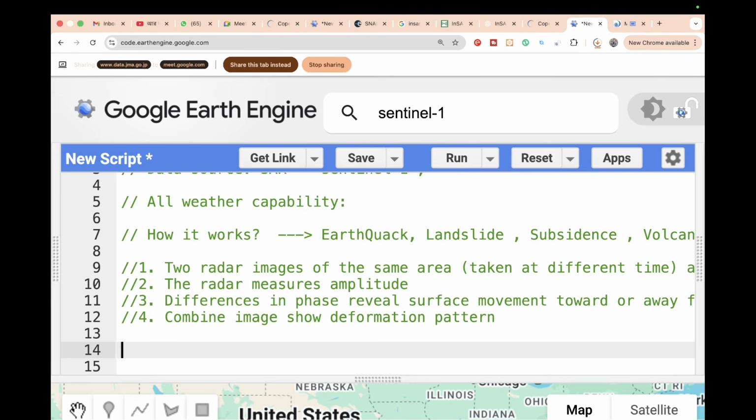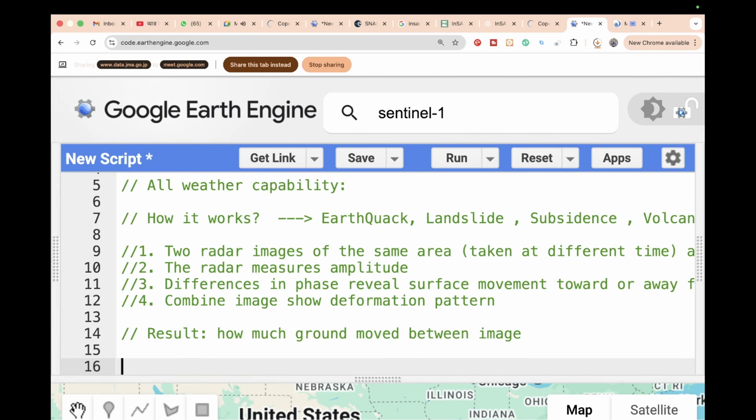And a deformation map shows how much the ground moved between the image acquisitions. So the final output we get is the deformation map. It shows how much the ground moved between images. So this is the final output or result.